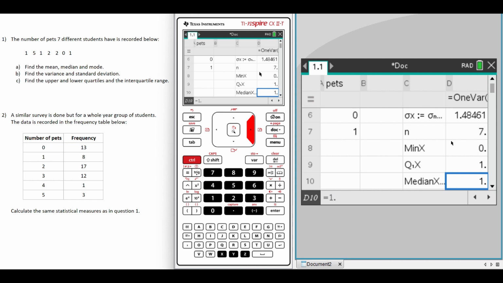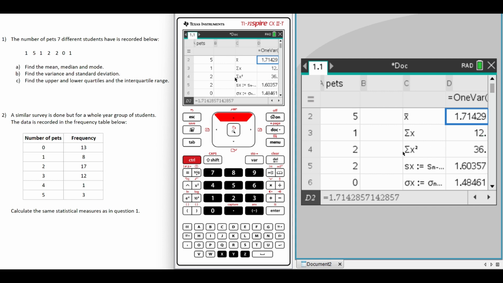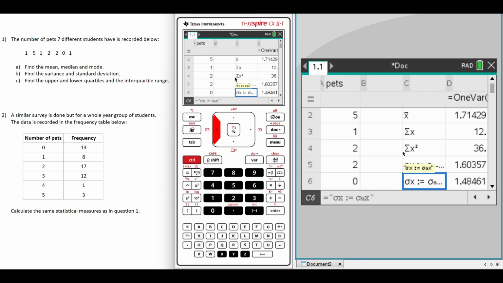The only measure of average that your calculator can't give you is the mode. For that, you just need to look at the data and see which is the most common. In this case, 1 is the most common number, so 1 is the mode as well as the median. Let's look through some of these other bits of data. We've had the mean and median. The standard deviation is this funny sigma x symbol. So the standard deviation is 1.48.